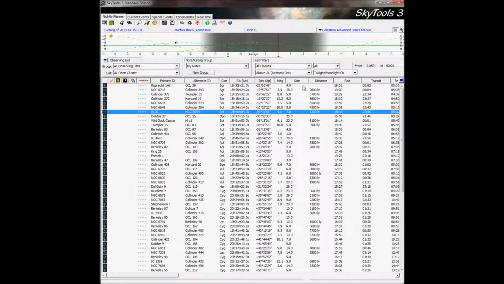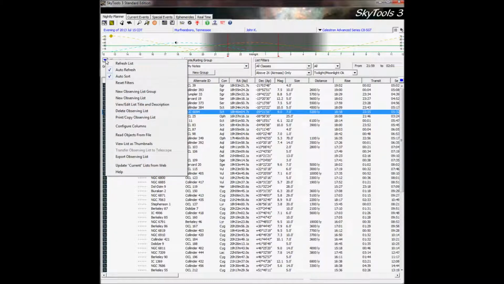Your layout here. I think I talked about the columns. I think I might not have talked about one of the nice features that I really enjoy about SkyTools 3, and that is right here in the upper right hand corner, I believe.